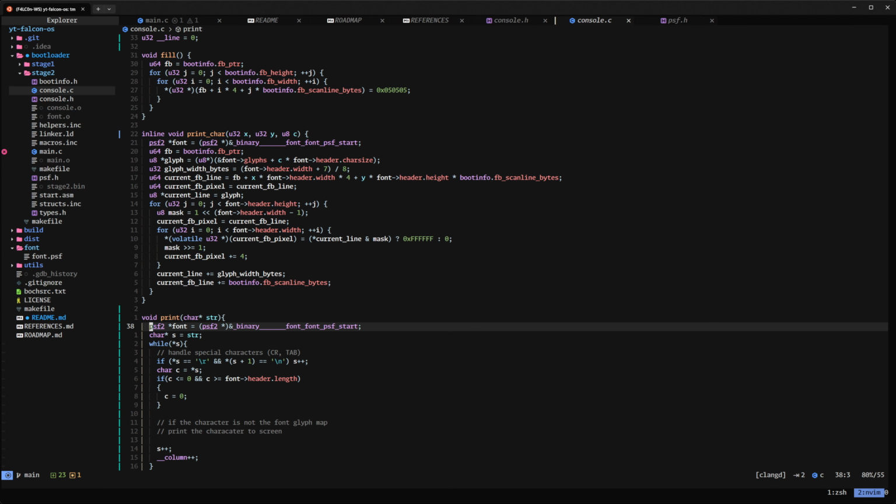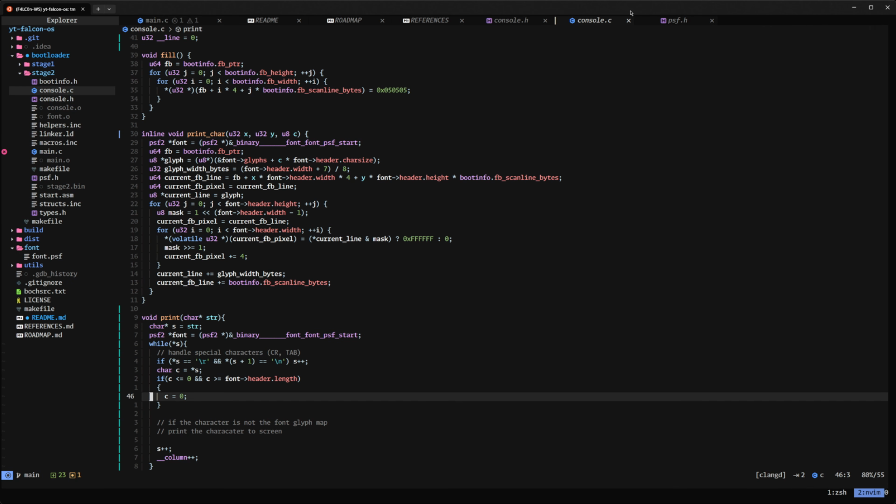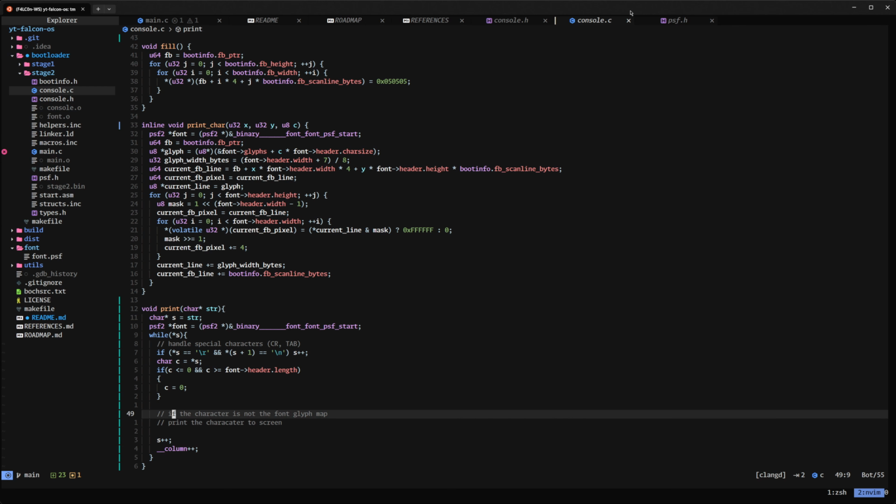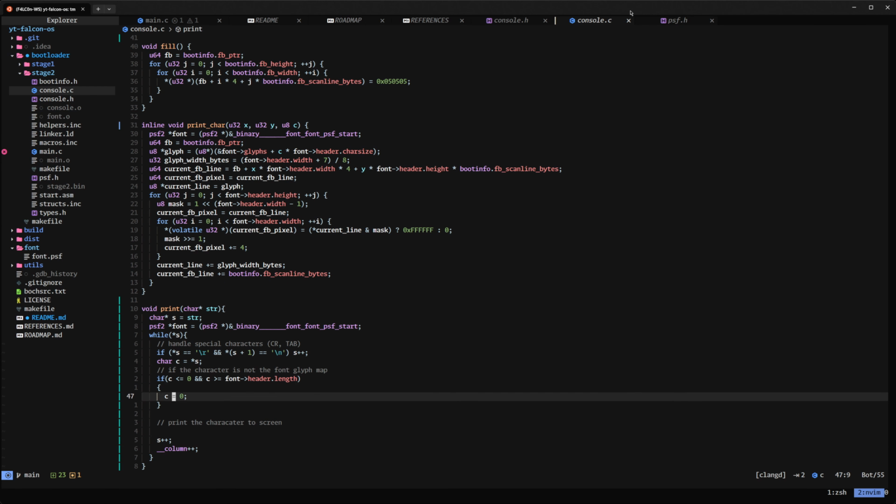There we go. So now we have font defined. That's good. Just do this and, right. So we handled the special characters. No, we still haven't handled them. We just did this. So this would need to move here, and I guess we could write this differently. We could be a bit more succinct with this.